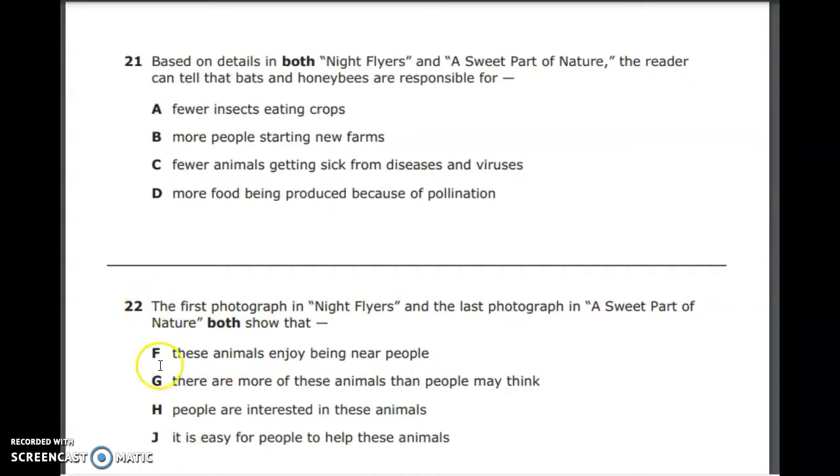No, we can't tell that the animals like being near people. We can tell that people like being near animals. So F is not our answer. G, there are more of these animals than people may think. That may be what we're seeing in Night Flyers, but that's not exactly what we're seeing in A Sweet Part of Nature's photograph. So G is not our answer because we're looking for both.